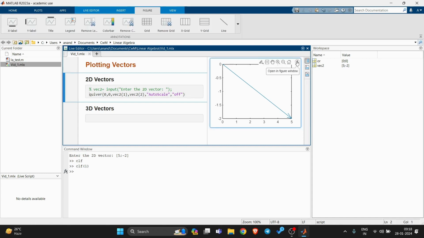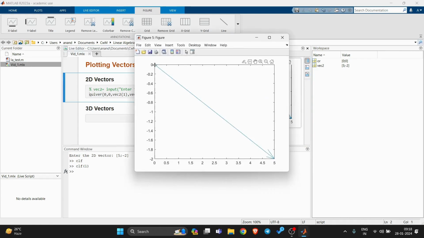y directions. So if you see this figure here, the vector starts at point 0 0, then it moves 5 units in the x direction, and then minus 2 units in the y direction, and it terminates here. So this is how the quiver function actually works.